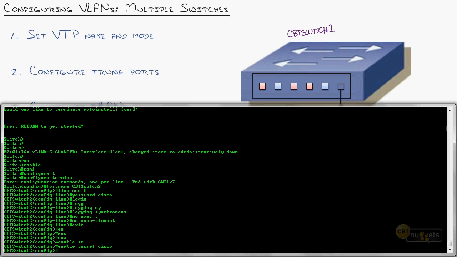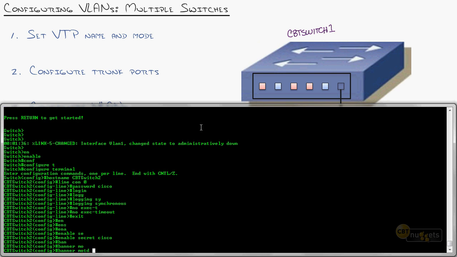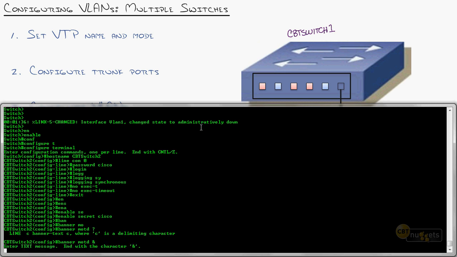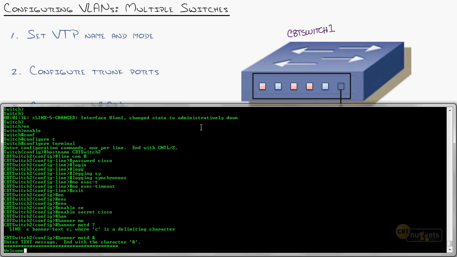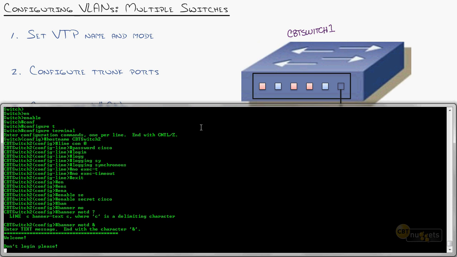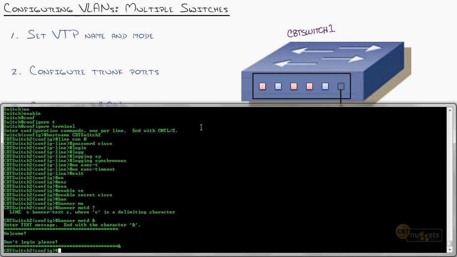Let's see what else. Let's put a logon banner. Banner MOTD, and we'll use an ampersand as the delimiter. Ampersand, and we'll say asterisk, asterisk, asterisk, welcome. That's not good. Don't log in. Asterisk, asterisk. I don't think that'll stand up in court, but nonetheless, we'll add it in there, asterisk, asterisk, asterisk, and we'll put an ampersand there so it knows I'm done. Hit the enter key. So I've got my logon banner configured.